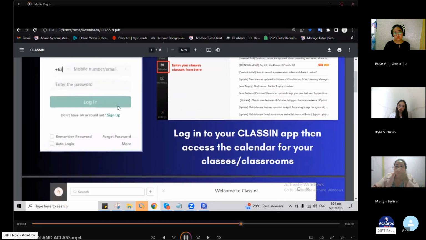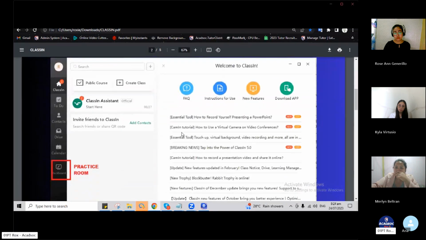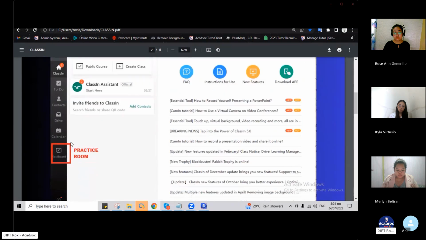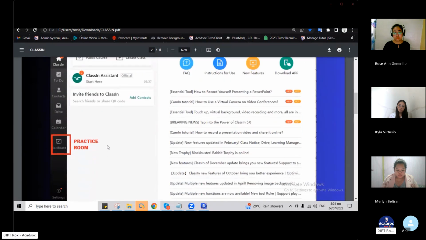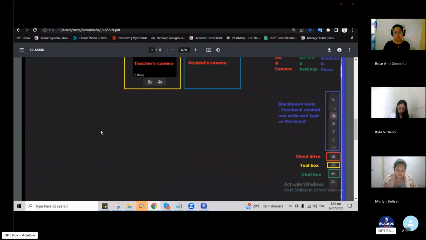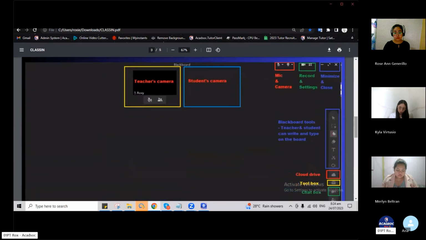Okay. So log into your ClassIn, and once you see this page, you can click on Blackboard. This Blackboard here is also how our ClassIn classroom looks. Once you click on this Blackboard, this is what it will give you. Now, the entire platform is black, which is cool, right?